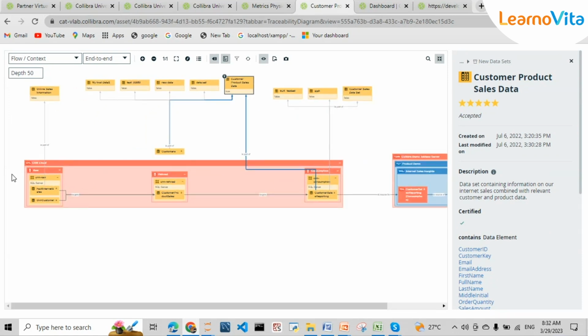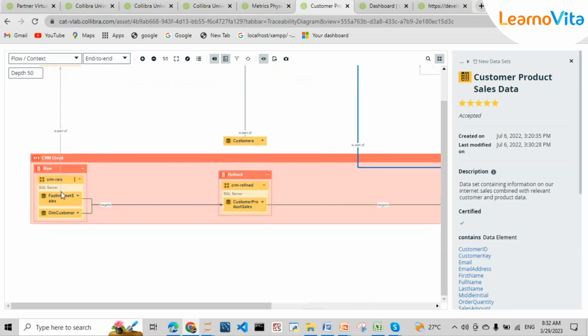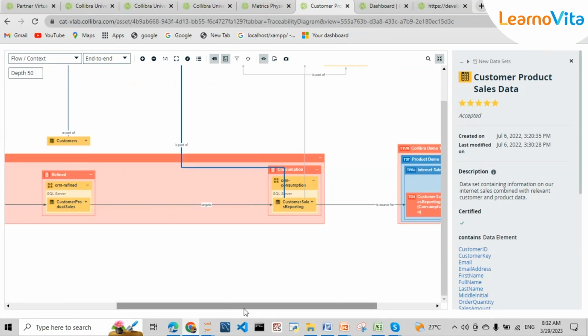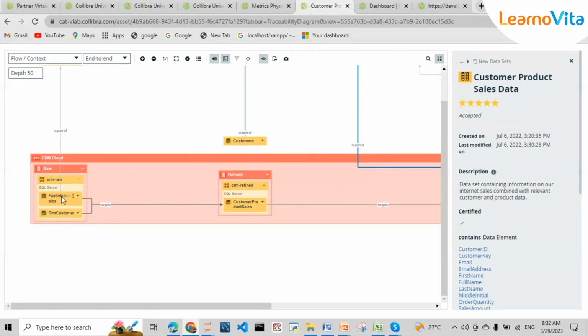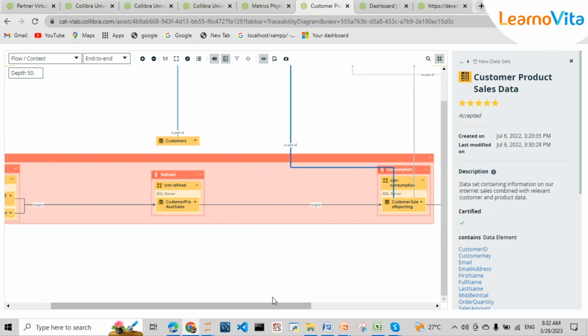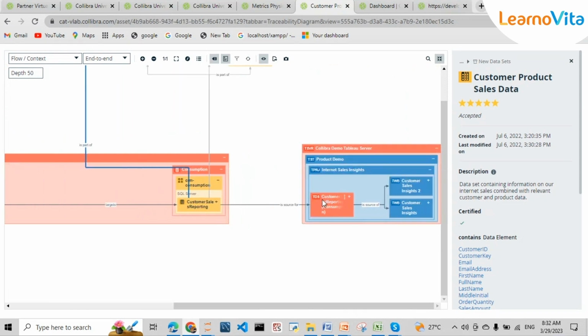So I can see this is the raw layer of the data. Okay, I want to see what is the source of the customer sales report, so I can check here for the raw data. It is coming from fact internet sales, and then it is moving into the refined layer customer product sales. Then it is finally reaching this customer sales reporting table, from where we are having TDS like Tableau.